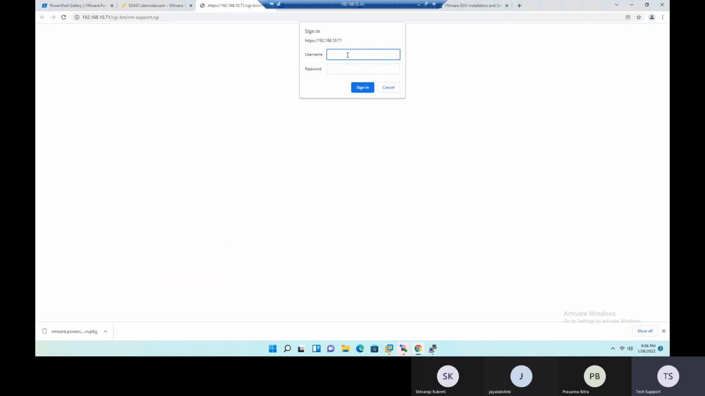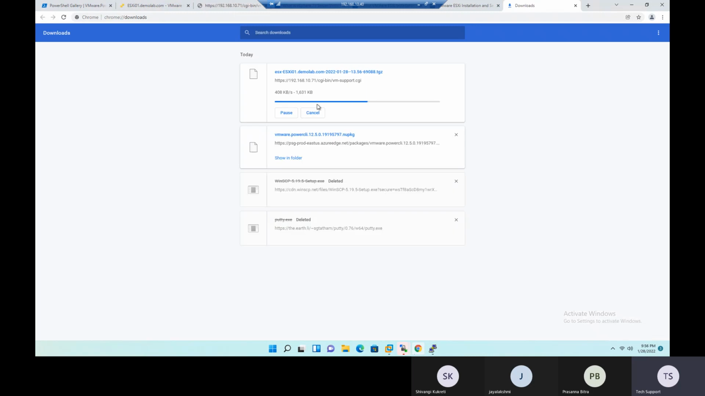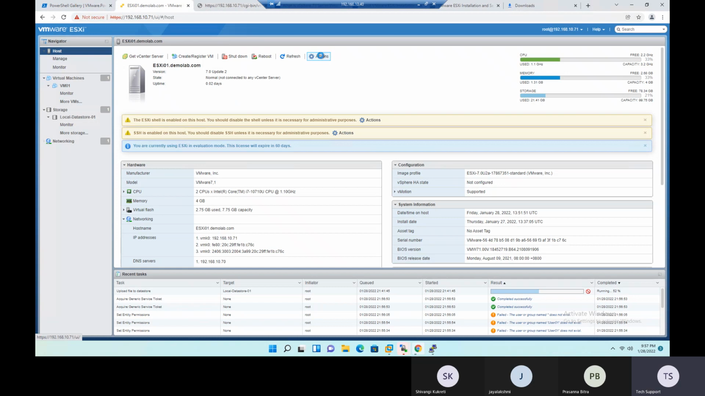It will ask you for a username and password: root, and enter the password. See on the screen, it's already downloading the logs. Normally we send these logs to the VMware technical support team to analyze. So that is the way we can export the logs.